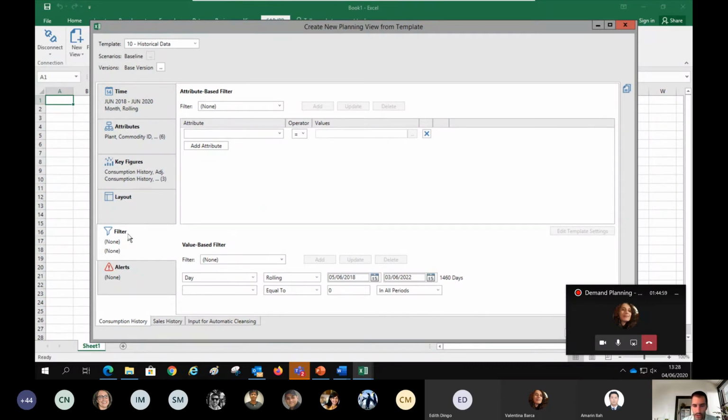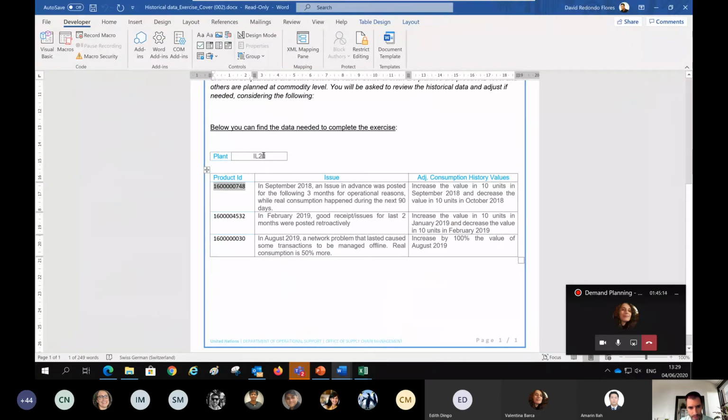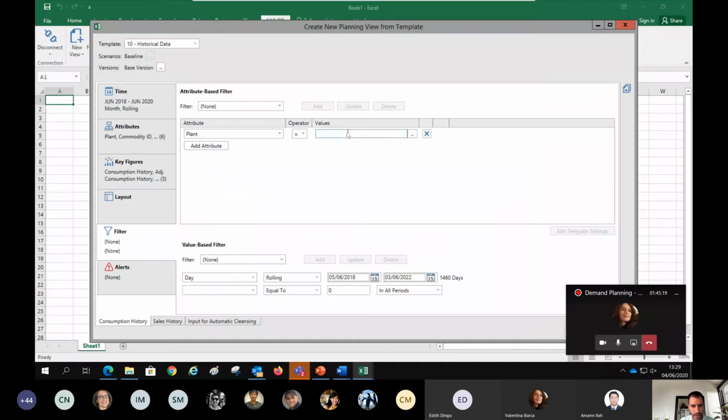Now you might get in the screenshot one plant, but you don't enter any plant that you see in the screenshot. You have to go to your exercise sheet and see what plant is assigned to you for the testing, for the training. In my case, I'm going to use IL20. So I enter here IL20, or I select from this lookup values list.